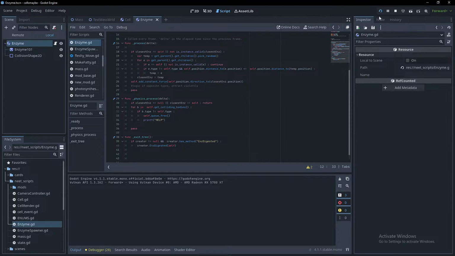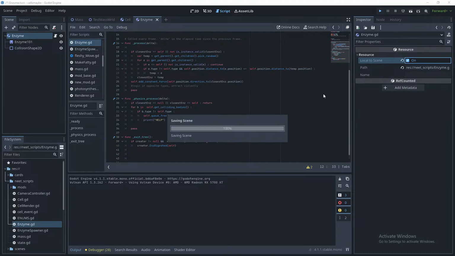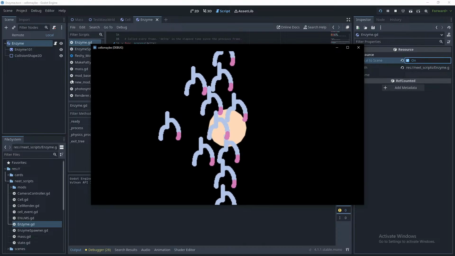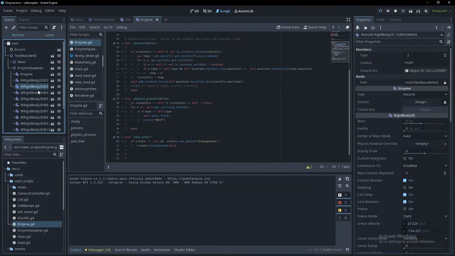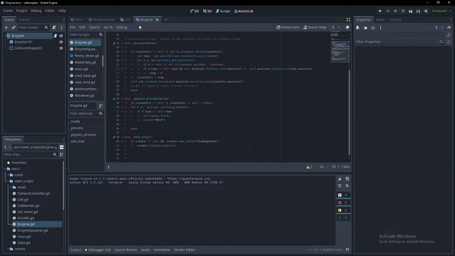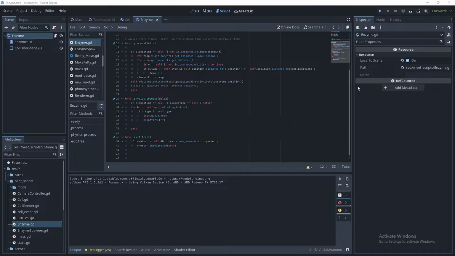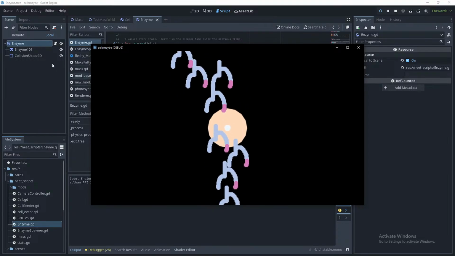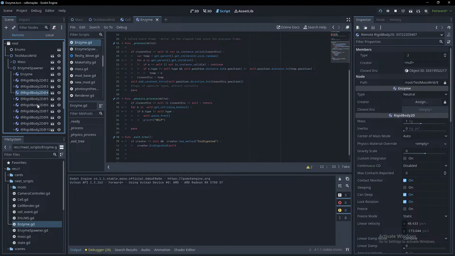Wait. Oh. That's probably it. Right. It's probably not it. It was not it. Well, it would help if I saved the enzyme scene. Then we ran it. Well, it seems like it's behaving a little bit differently. Nope. It's still the same. Why?